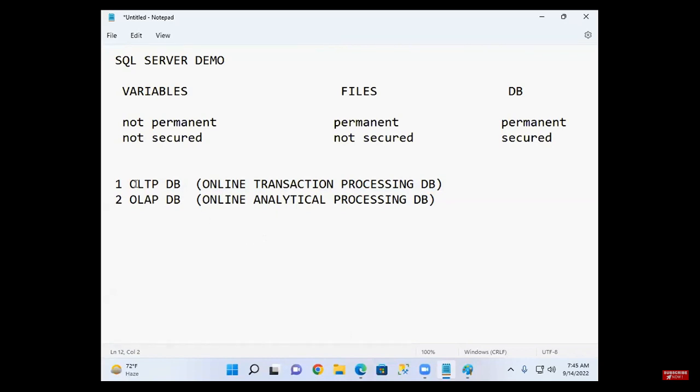Okay, because their purpose is different. This is used for one purpose and this is used for a different purpose. This is used for day-to-day transactions. So for day-to-day transactions, they use OLTP.